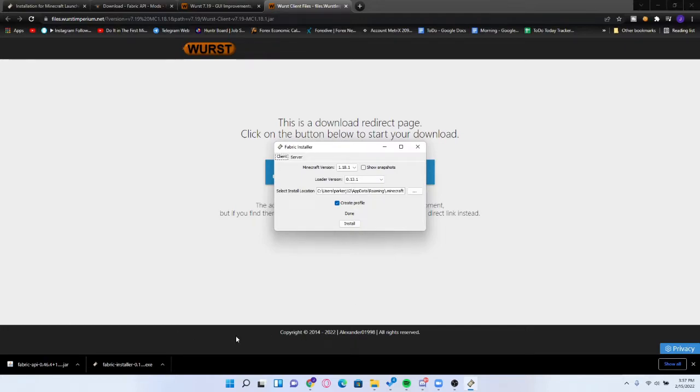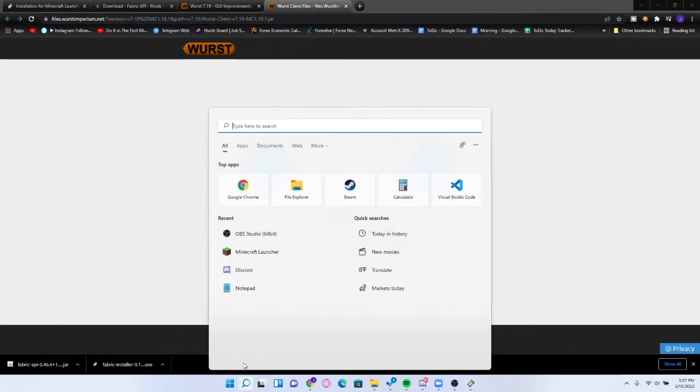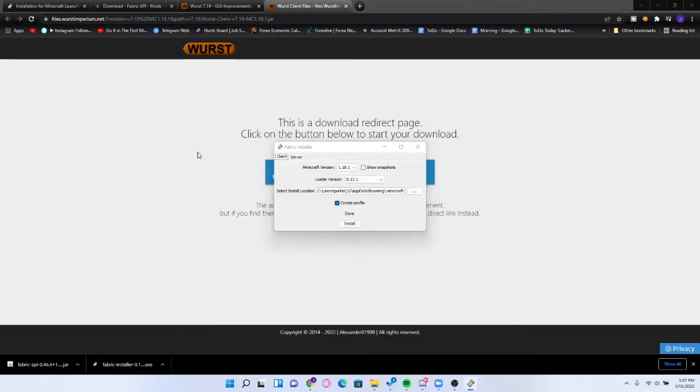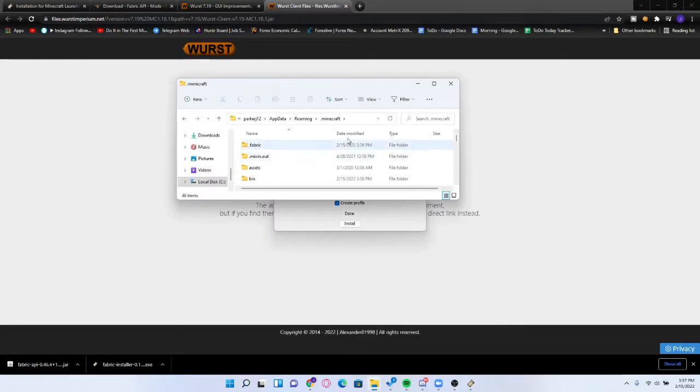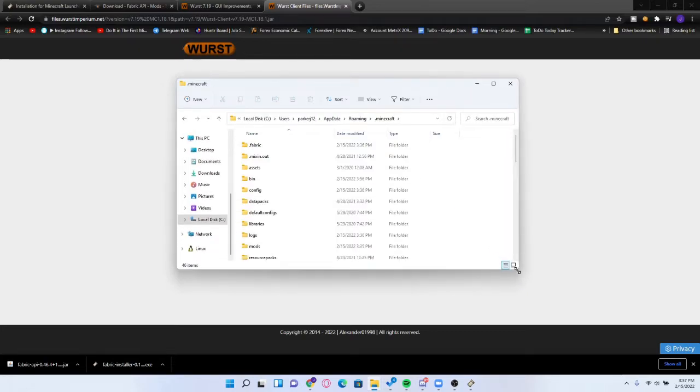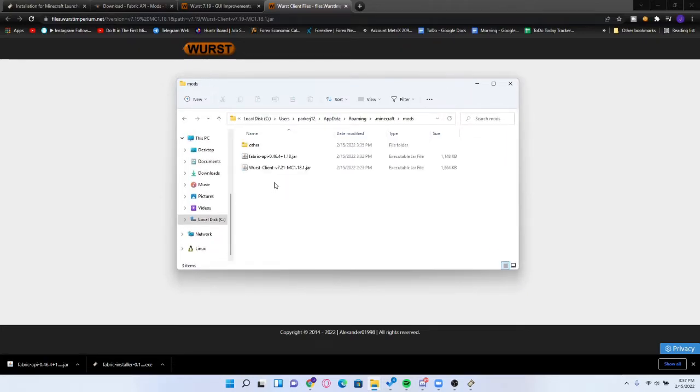and then you can go ahead and go over to the mods folder, which is going to be %appdata%.minecraft. And then you can scroll down to mods. In this folder, you're going to want to place the mods like so, the Fabric API and the Wurst client that you just downloaded. And then you can go ahead and launch Minecraft.